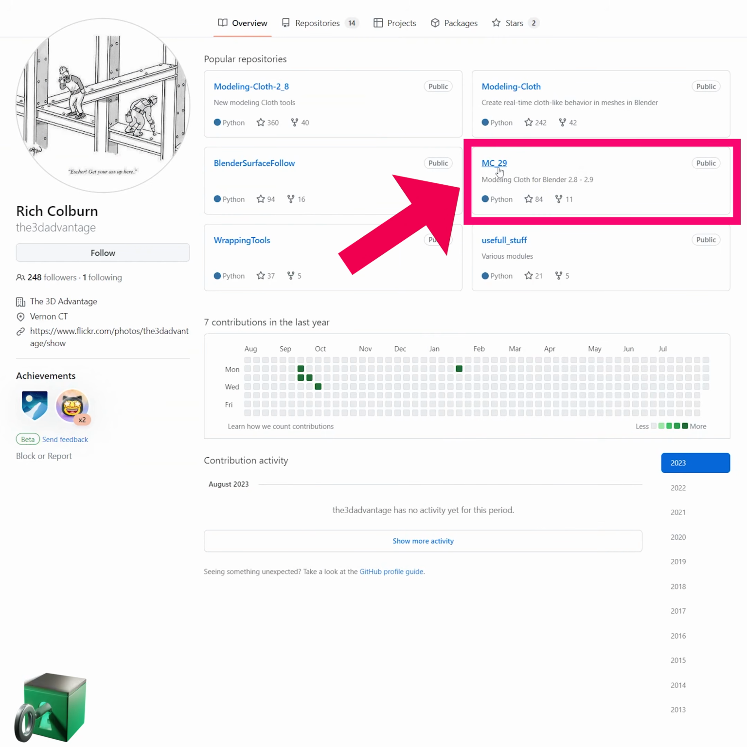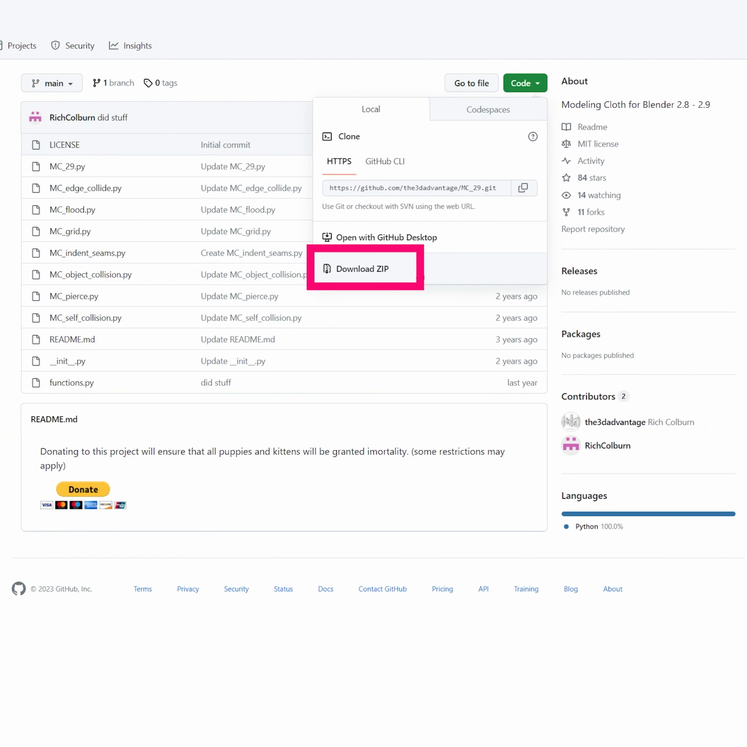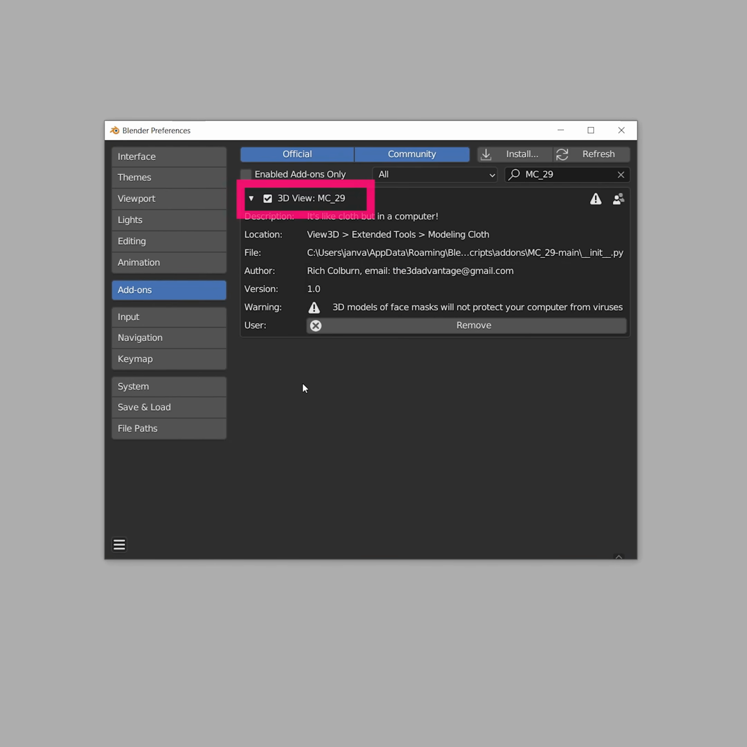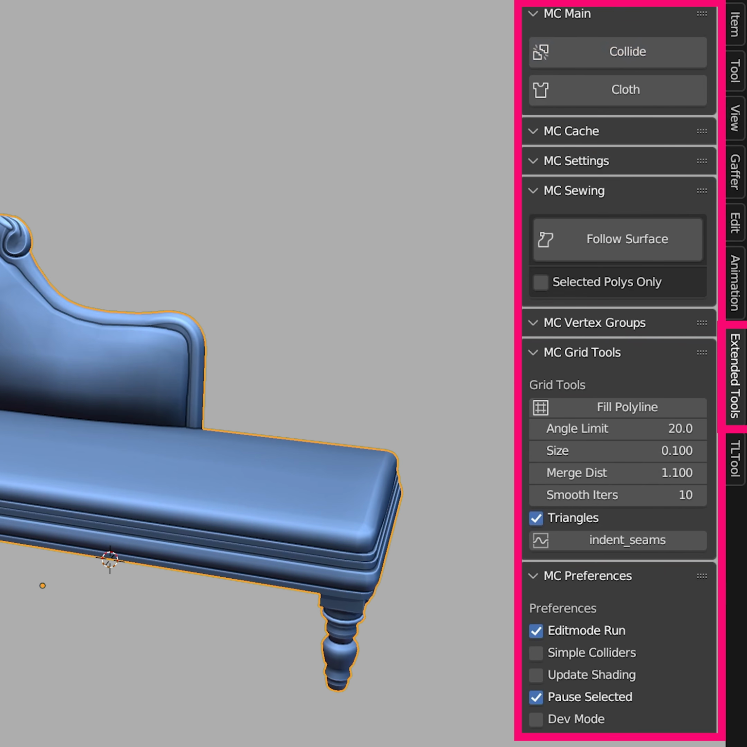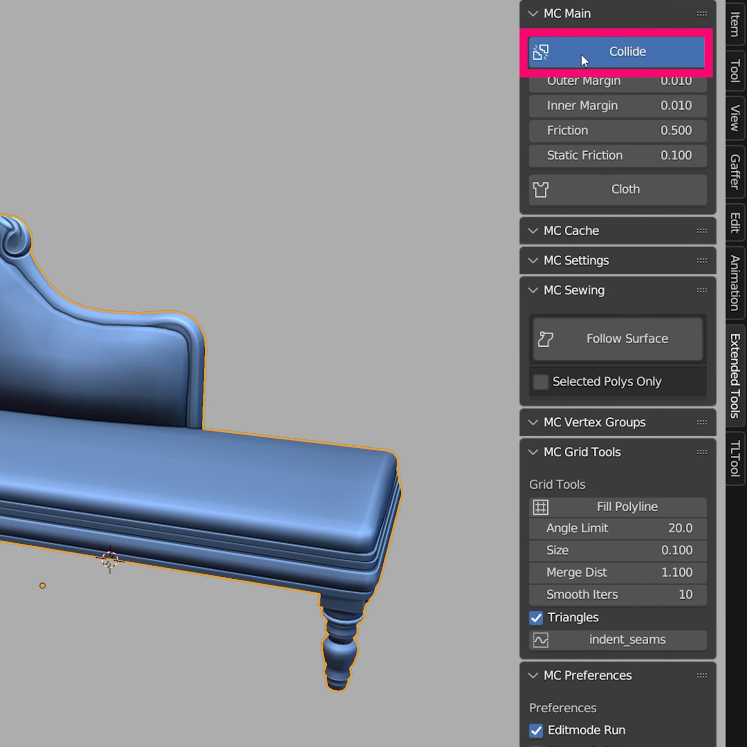First, make sure you get the most recent version of the add-on from GitHub. Download the zip file and install it in Preferences. You can then find the add-on in the option panel under Extended Tools. Select the collision object and click on Collide.